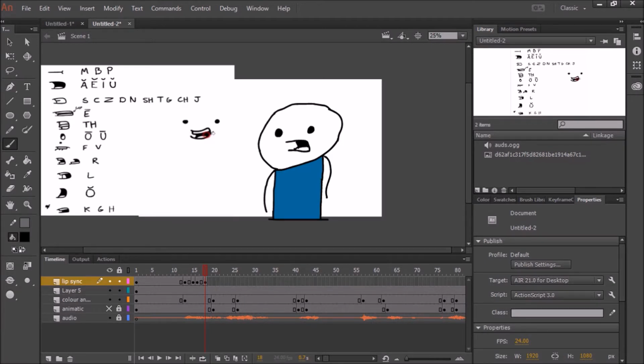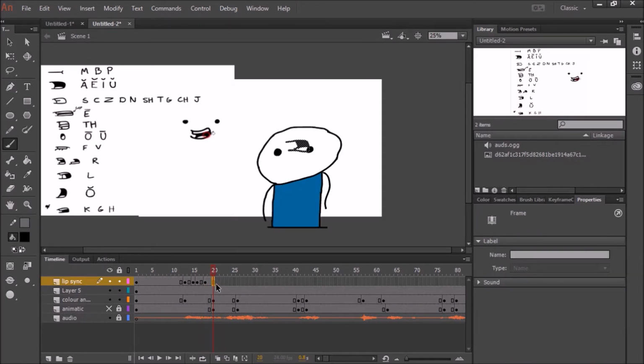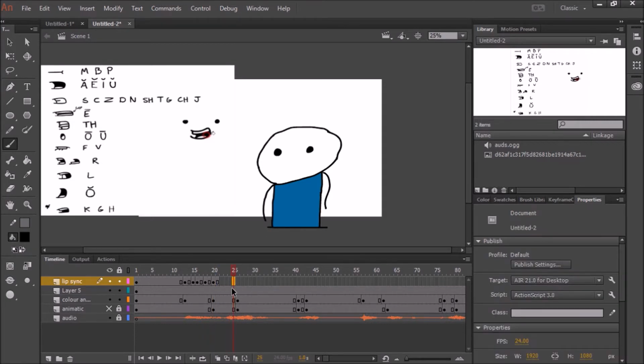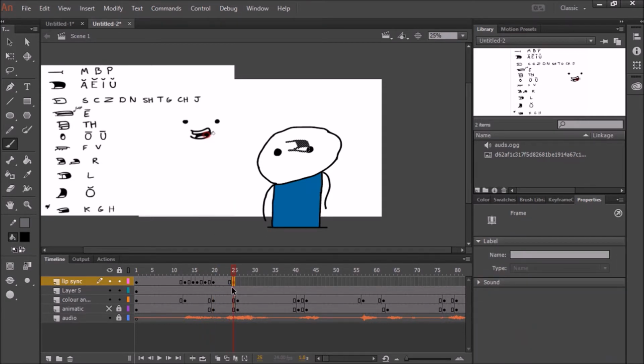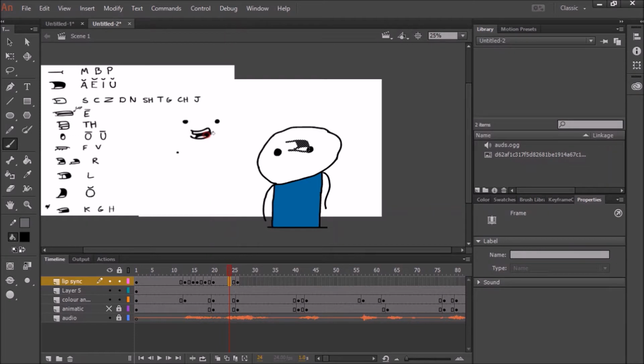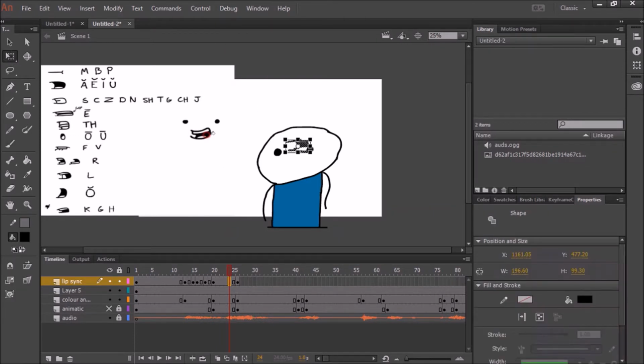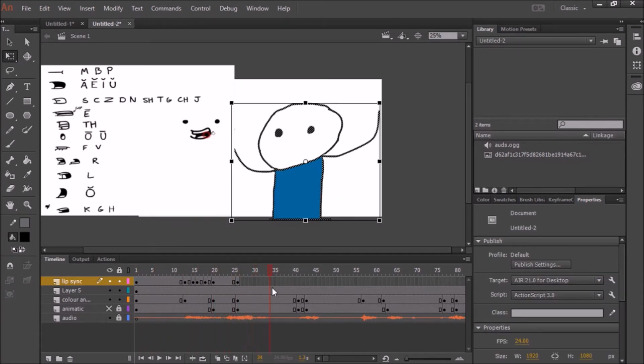I also put this image in the description for your help. Also make sure when it goes down like that, it's a new frame, F6, and then you go to the frame when it finishes going down. And then you get the free transform tool like I did before, and then drag it down to the mouth where it will go. So yeah, that's lip syncing in a nutshell.